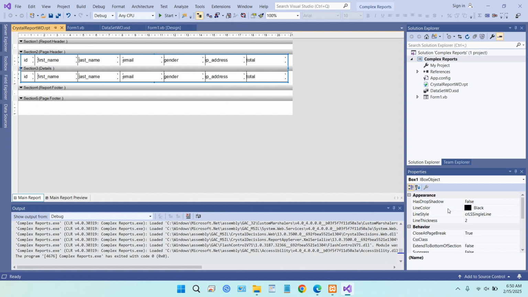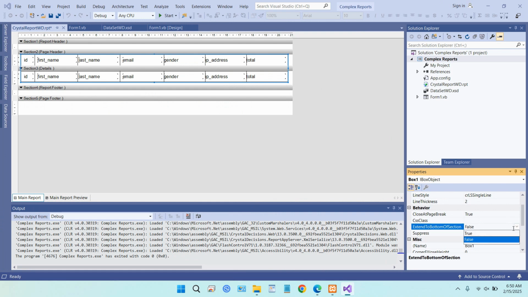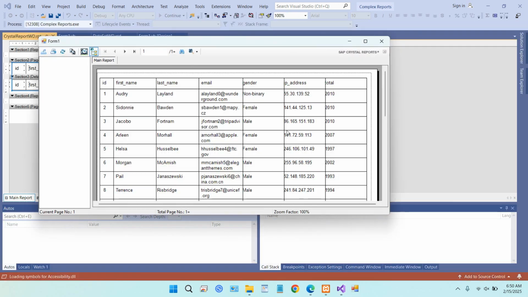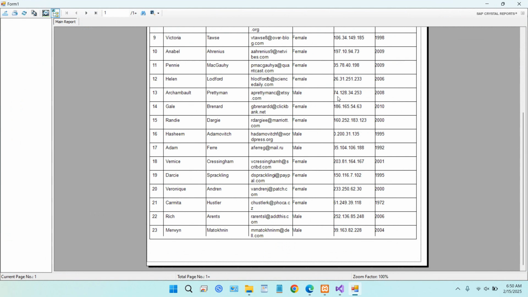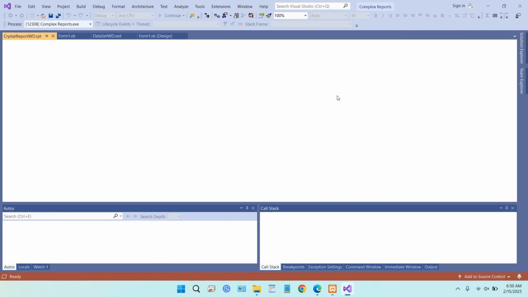Okay, you can just set some properties. After you click the line, just select Extend to Bottom of Section, select true. Any breaking text or overlapping text will be handled by this property, you can see here. Okay, this is just the same. Now you can make the horizontal line longer if you want.